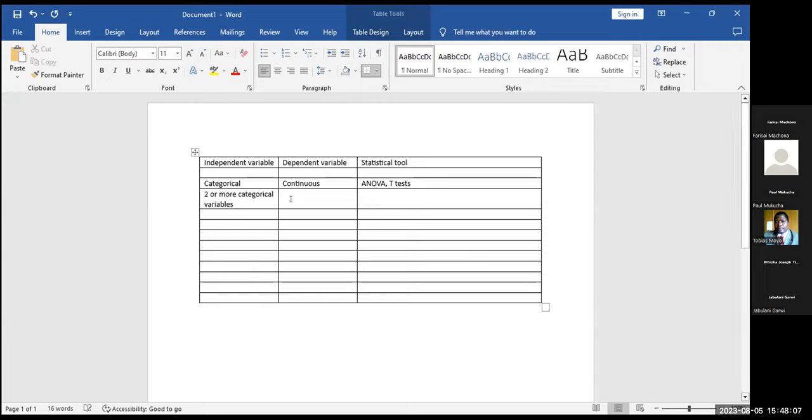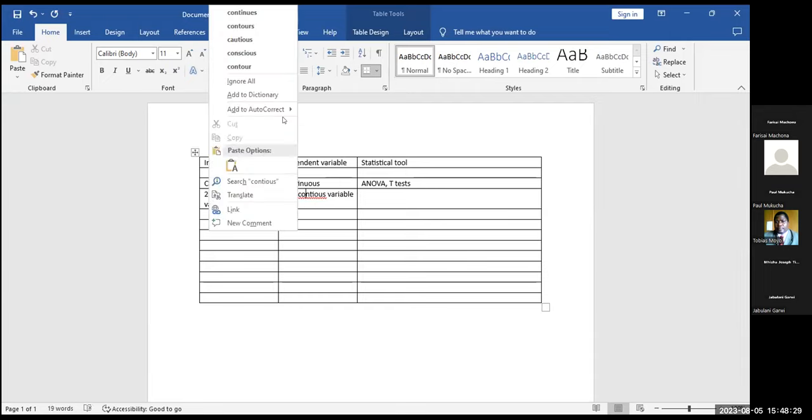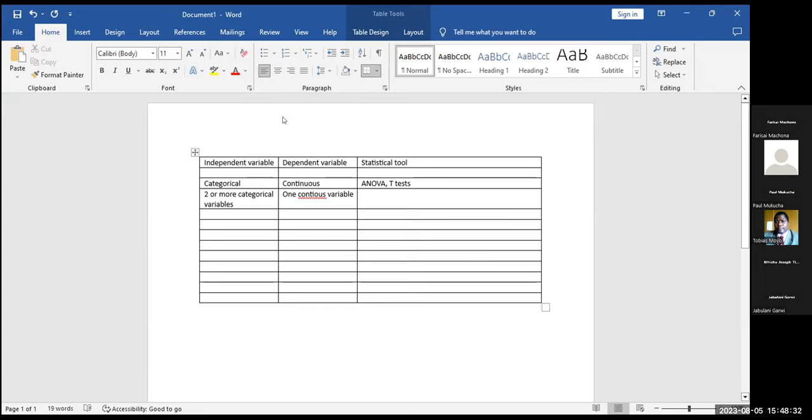And one continuous variable. You forgive my spelling, my typing is not that good. Continuous variable. In this case, we can use what we call factorial ANOVA. We are all going to do this on SPSS.